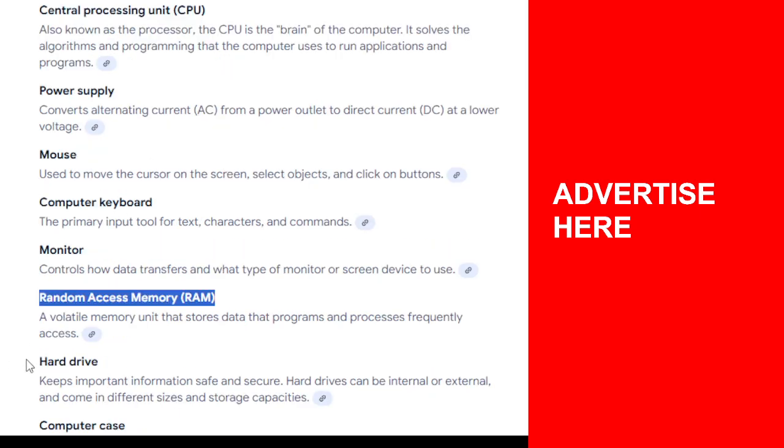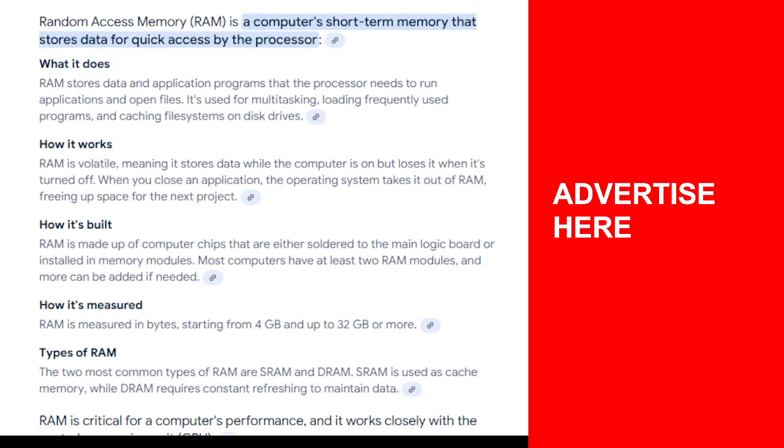And we have another type called the hard drive. The hard drive keeps important information safe and secure. A hard drive can be internal or external, and it comes in different sizes and storage capacities. Let us see here.